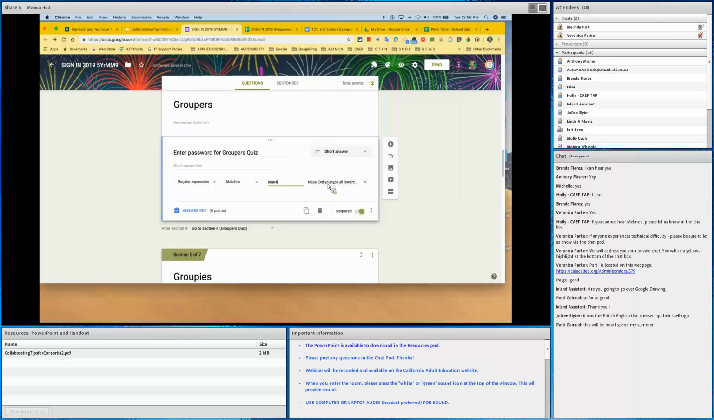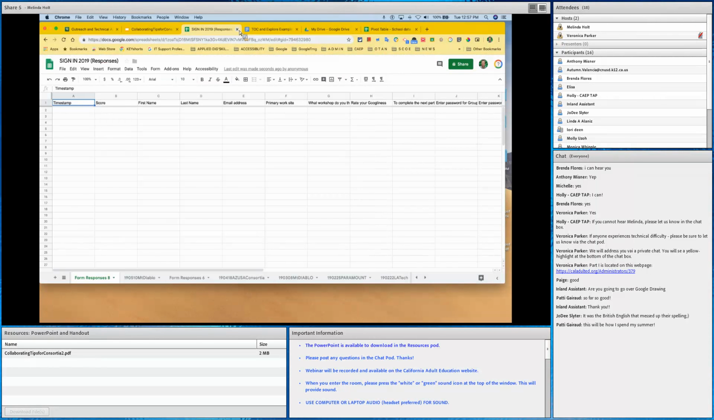And if they don't, they're going to get this message. Nope. Did you type all lowercase? Question mark. Okay, I can make that message anything I want. So I'm going to change this back to 1 because otherwise I'm going to get confused in my next workshop. So that's how you can password protect a form. So if anybody ever tells you, well, you can't password protect it, yes, you can. Okay. I'm going to go ahead and close this.